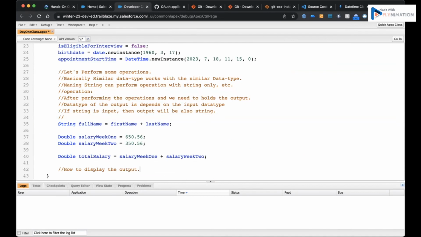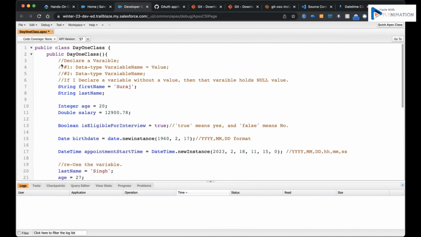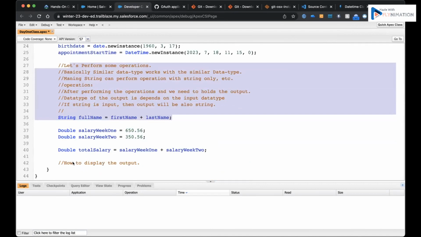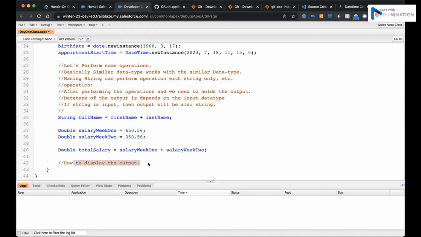If you're writing logic in any programming language, you always do these three things. First, we declare the variables, perform some operations, and display the output. That's the only three things present in any programming, whatever way of programming you are thinking. First we declare, perform operations, and display the output.